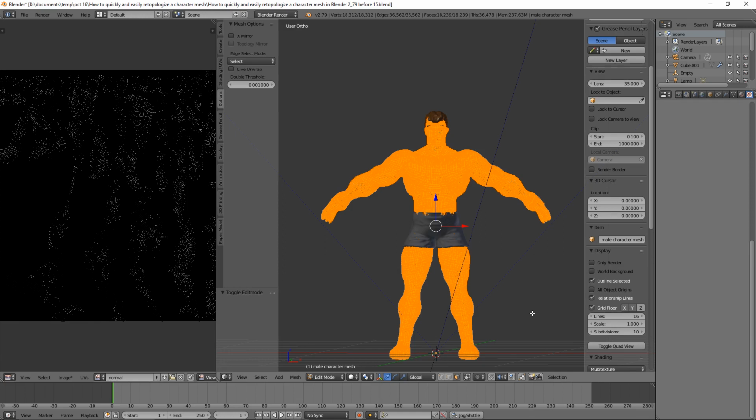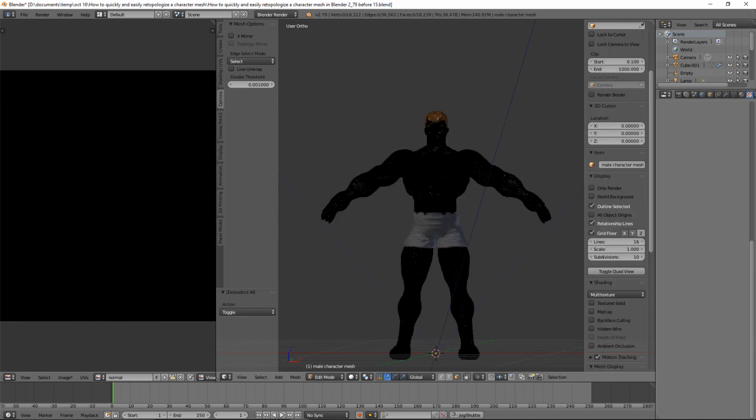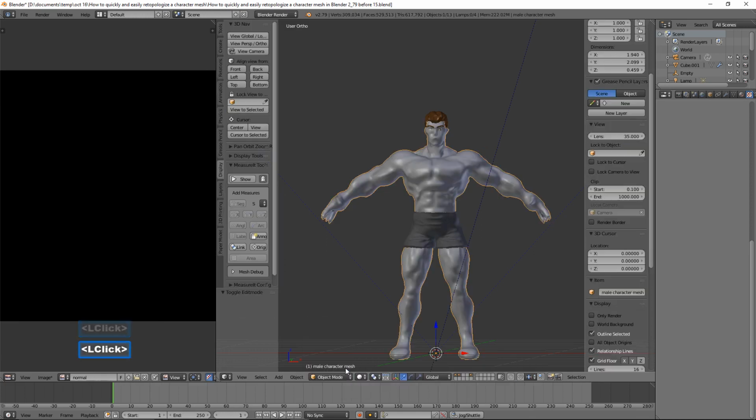Now what we're going to do is press A to deselect. We're going to click here, then go to object mode. Okay, now what we're going to do is hold Alt. While holding Alt, we're going to press H to bring back our high geometry mesh. I'm going to press A to deselect.